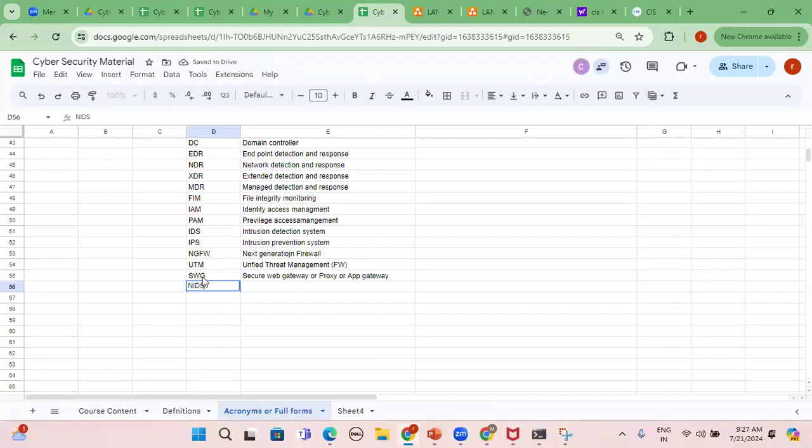Next one, NIDS, network intrusion detection system. In the similar way, NIPS, network intrusion prevention system. On the networking side, if you want to monitor flooding category or spoofing category or malware category, then for detection purposes we will use NIDS. For detection and prevention, blocking mode, we will use NIPS.